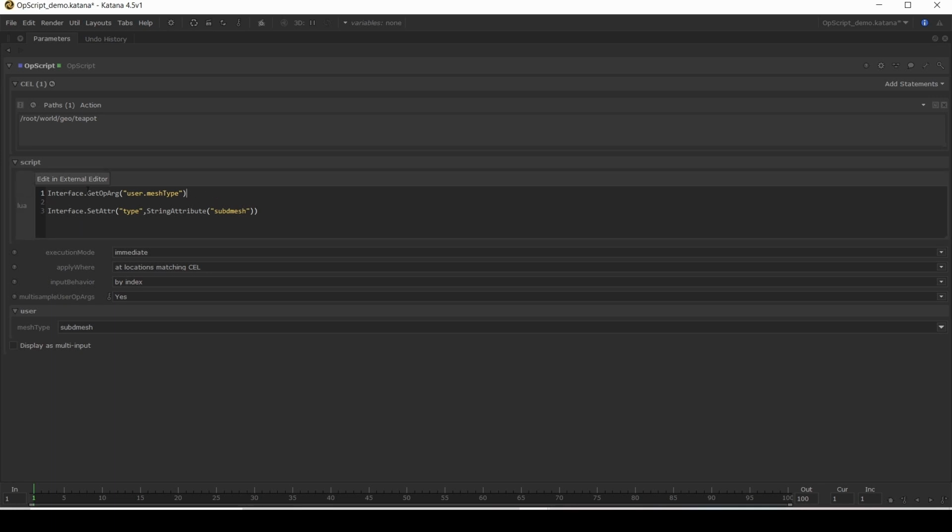Now we want to take the result of this and store it in a variable. So in front of that, we're going to type in local and the name of your variable, so mesh type equals. Now it's good practice whenever you make a variable in Lua to specify if it's a local variable or global.